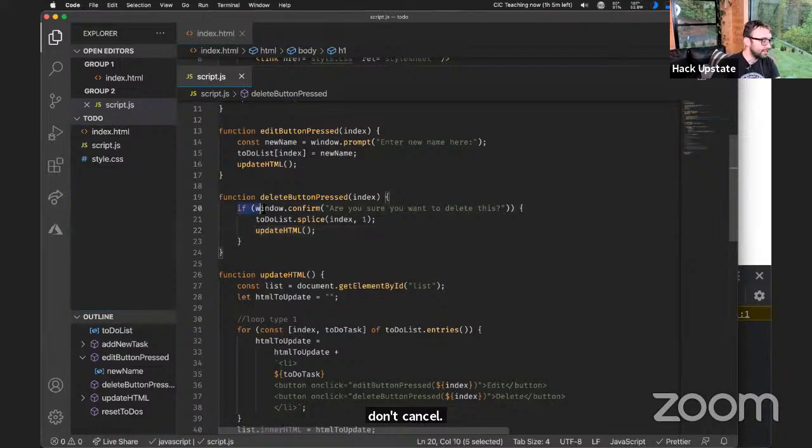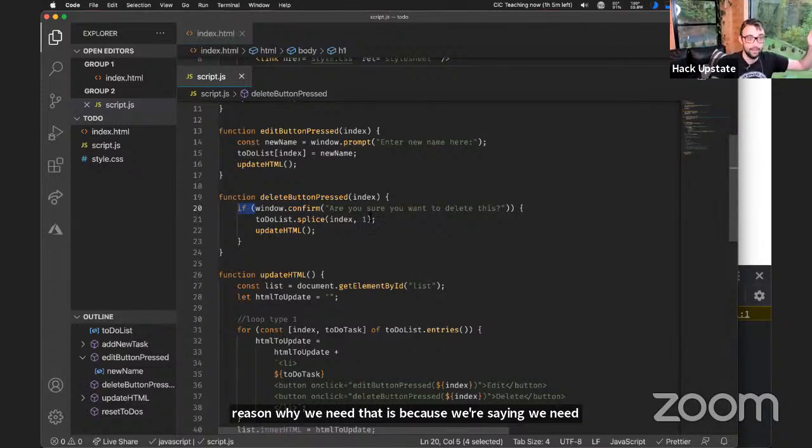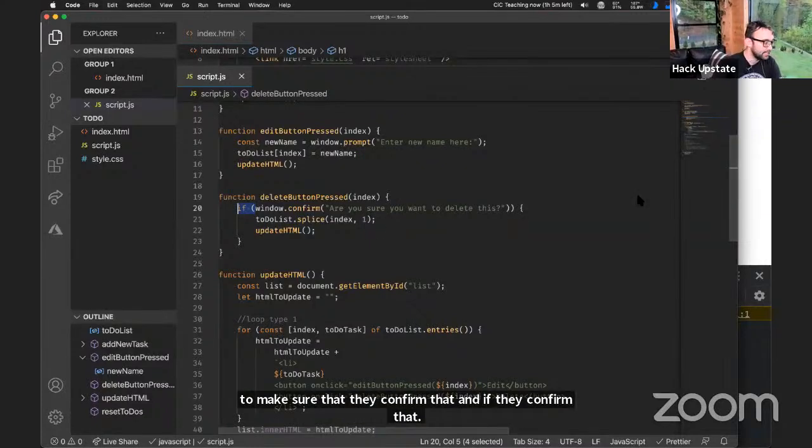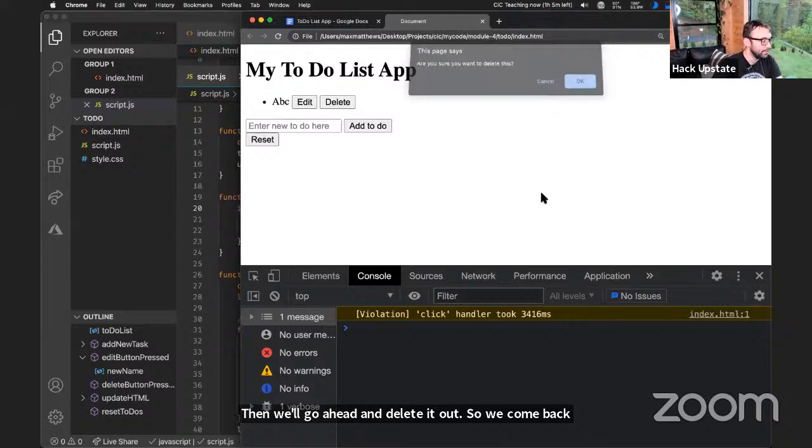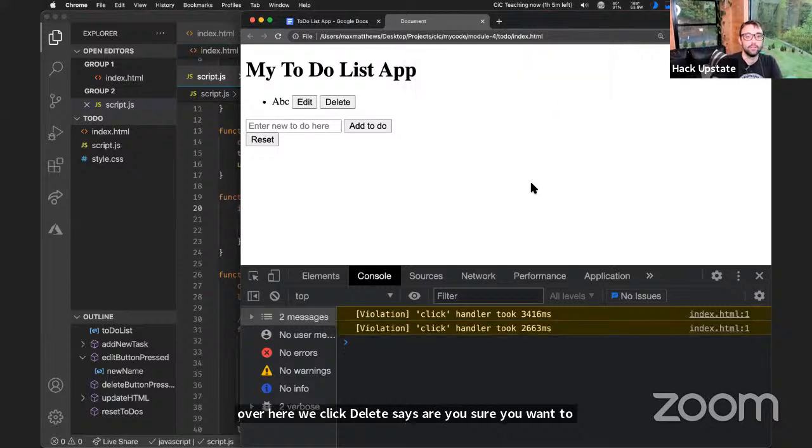Because we put this in an if statement, we're saying only splice it and update the HTML if the user confirms they want to delete this. So we could skip this if statement and ask them to confirm it and then delete it anyway. That's the reason why we need that if, because we need to make sure that they confirmed it. And if they confirmed it, then we'll go ahead and delete it out. So we come back over here, we click delete, it says, are you sure you want to delete this? You hit OK, and away it goes.